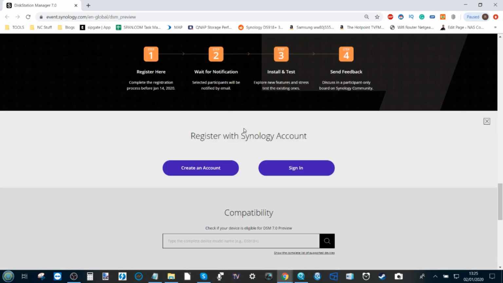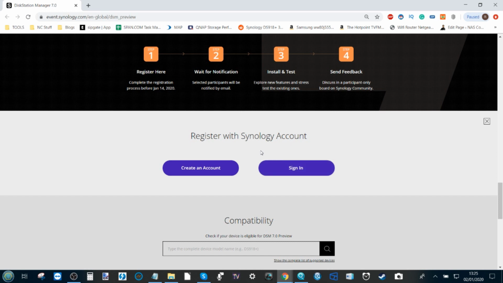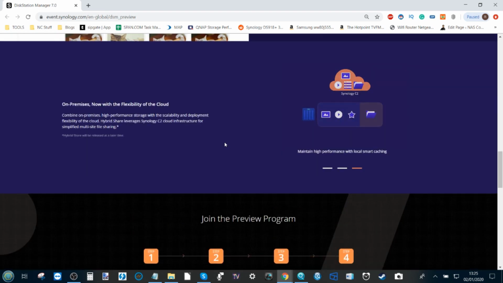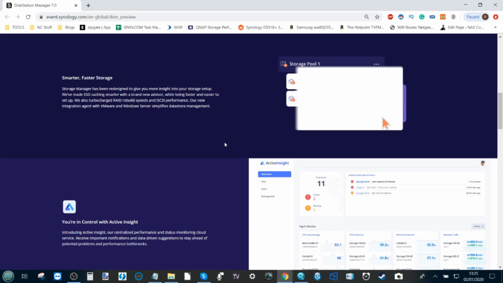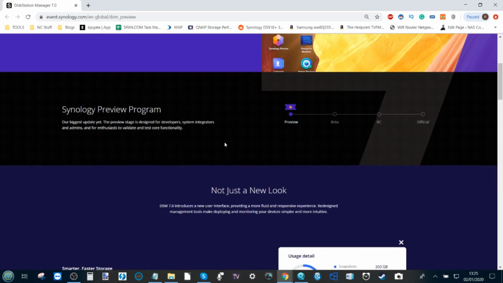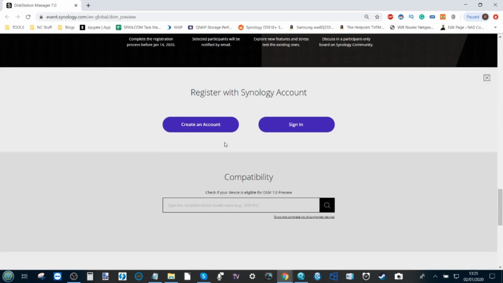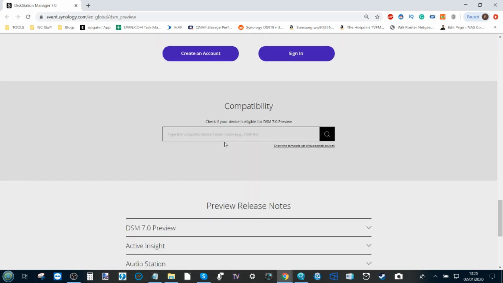And if you go to the registration, you either have to use your existing Synology account, so that's your online access account, or create a brand new account in order to be entered into the preview of DSM. I believe this closes before the end of January, so it's recommended that you do it soon so you can make sure to get your hands on this software and learn how compatible you're going to be.